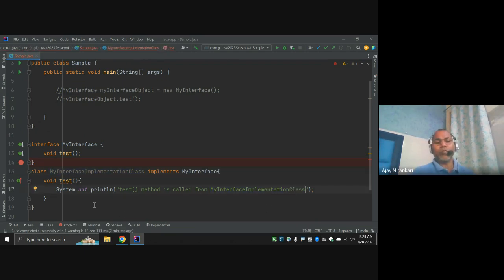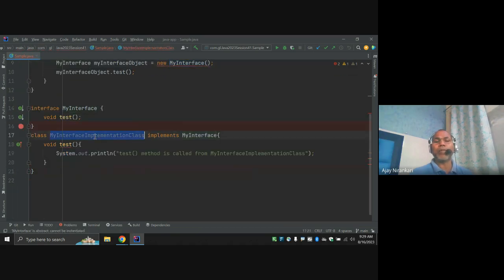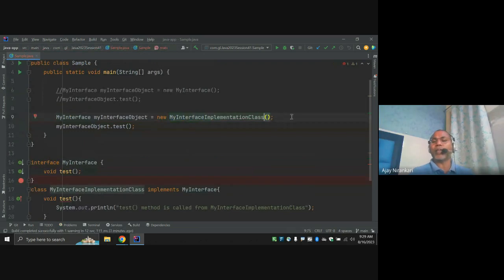So now, at least this was the abstract method, and now I have given the complete definition here. Creating the interface object directly is not possible, but I can pass my implementation class here. So now our compiler is happy, and you can call the test method.